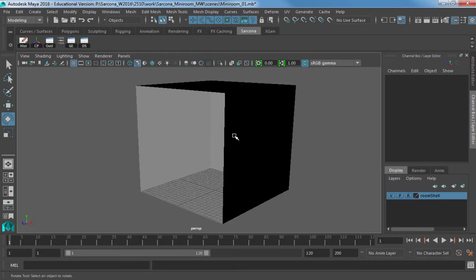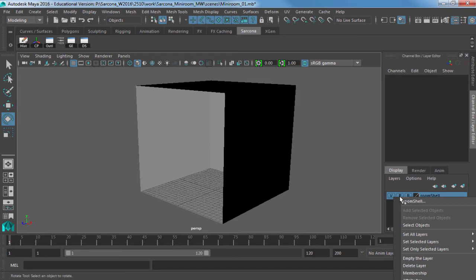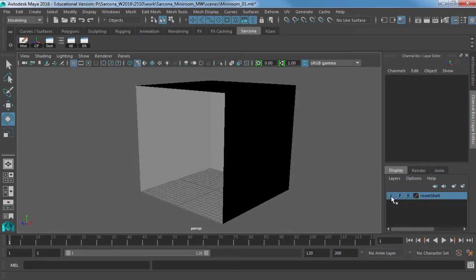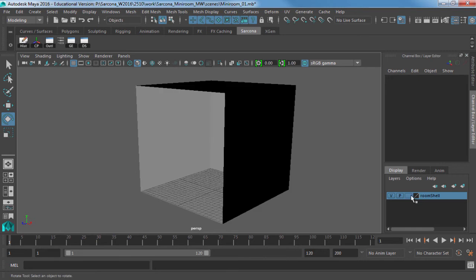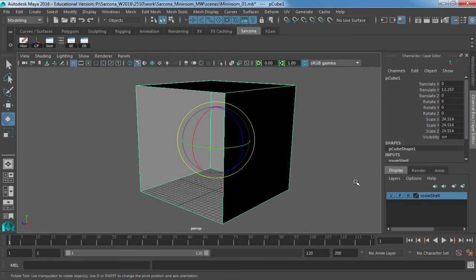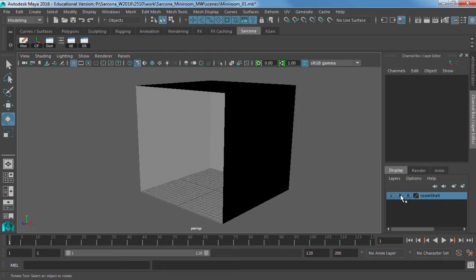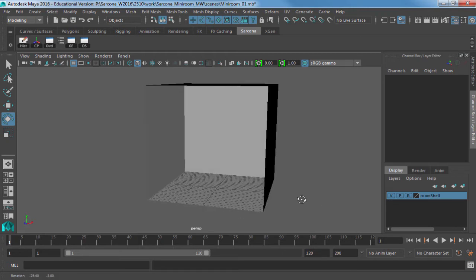Everyone's happy? What's P do? P, I have no idea. I don't use that one. V is visibility, R is reference, and template, and off means I can grab it again. See, now you got me curious. I'll have to look it up later.